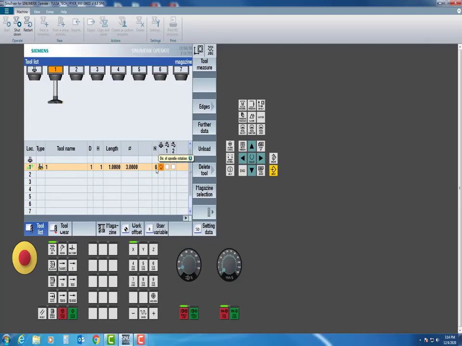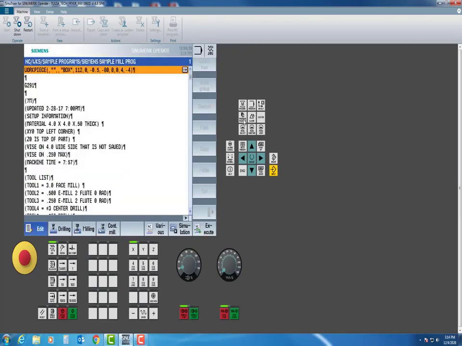So the next thing I want to go over is the next tool. So I'm going to hit Program Manager. I'm going to hit the right arrow over. And my next tool is going to be a 1/2-inch end mill. Okay, 0 radius.